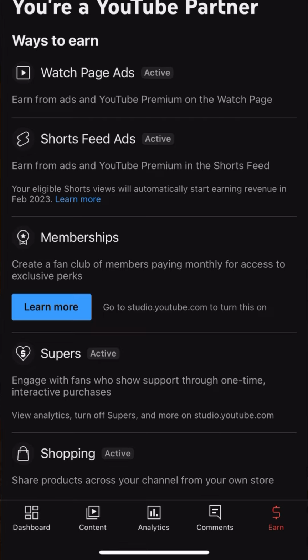It will say that you need to become a partner. And it's going to ask you to review some questions. You're going to watch page ads. You're going to turn those things on. You're going to go to short feed ads.